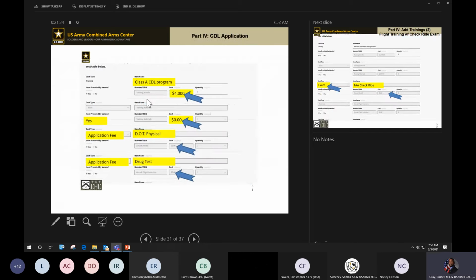Here's an example of a CDL program. You see the total cost is $4,000 at the top. Books are zero because they're provided by the vendor. The Department of Transportation physical, zero because it's provided by the vendor. And the drug tests, again, it's provided by the vendor, so it's marked as yes, and the cost is zero.